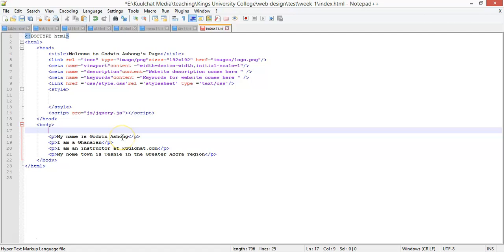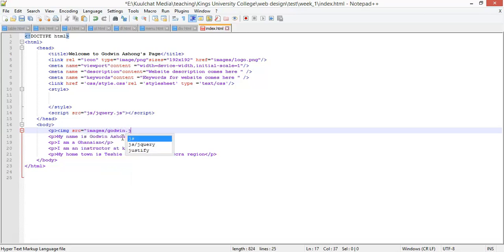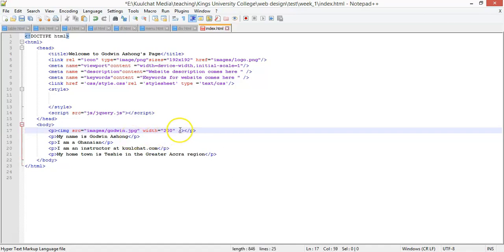Okay, so now let's add an image to our page that we designed. So here I can add my image in the paragraph. So img tag, space, src, and the path of my image is images slash godwin dot jpg. Then I give my image a width of 200. Okay, then I can close my image tag, then p. Now for the image tag, you close it here because we don't have anything between. You can also write it this way, slash img.